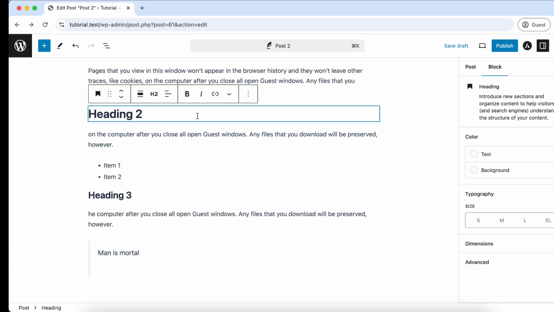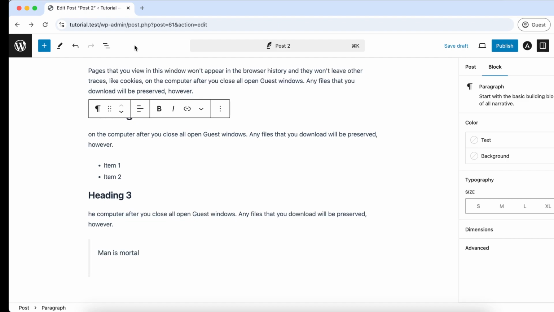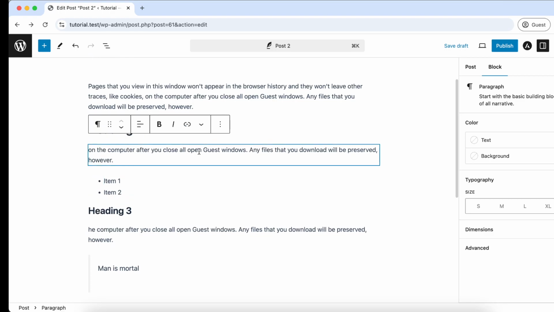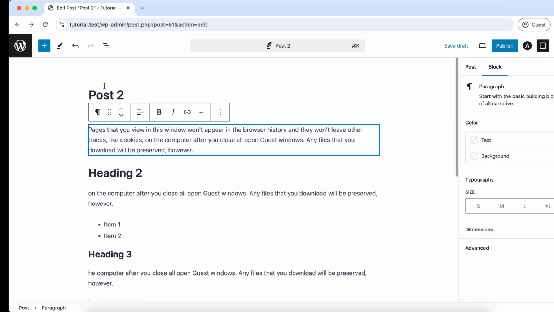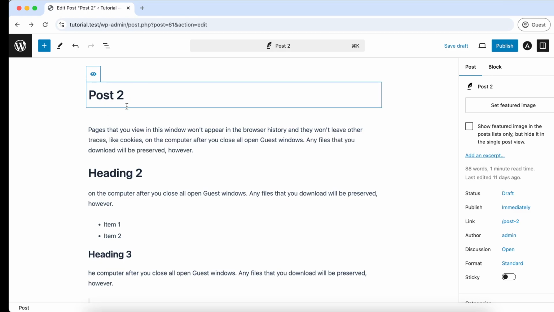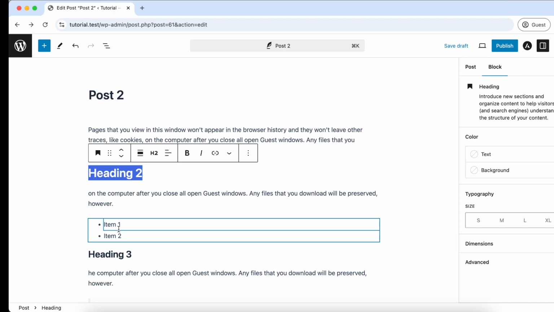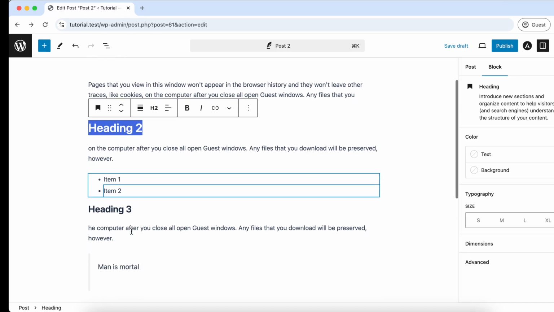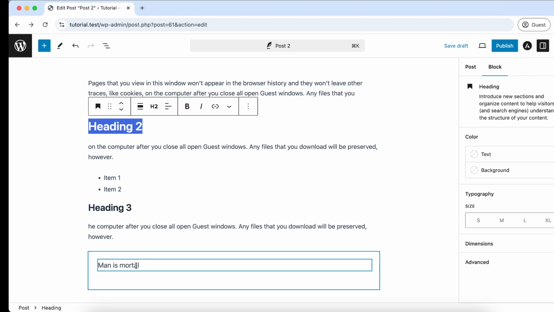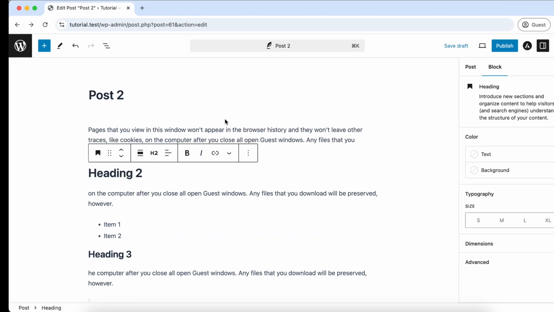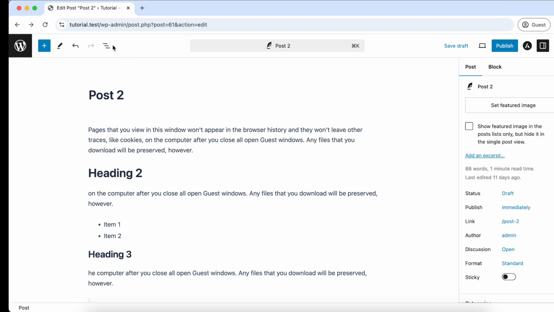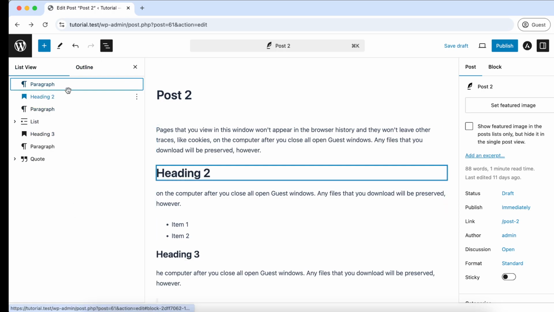Okay, let's see how the outline actually shows here. Before seeing that, I'm expecting that at the beginning in the outline will be post 2, and then there is a paragraph, then there is a heading, and there are list items, then another heading, and then the block quote. There might be other things, but I think it will make sense. Yeah.